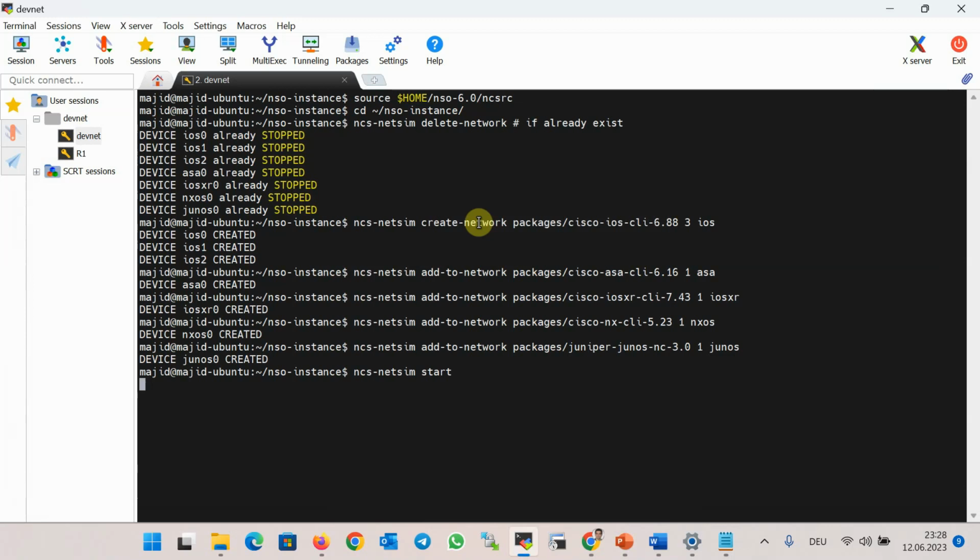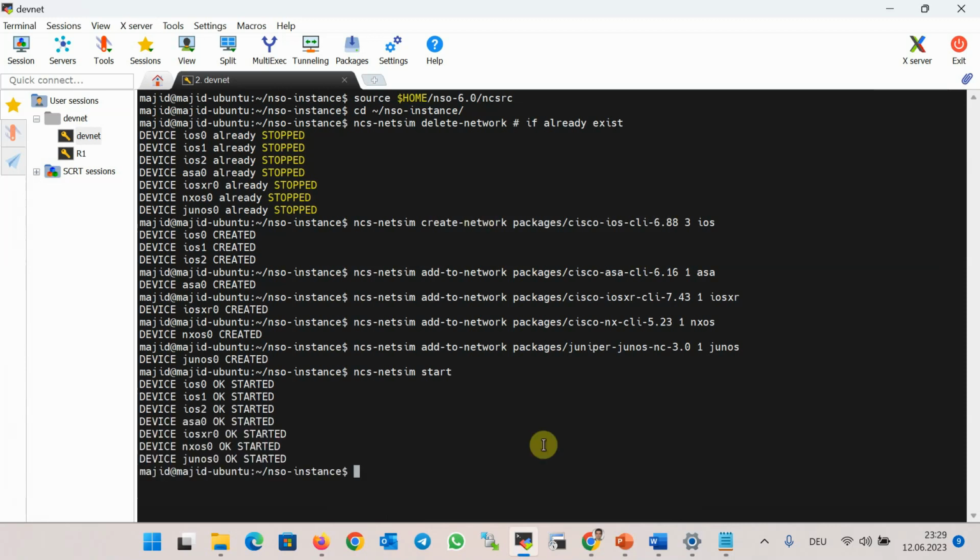During the course, we can configure NetSim network devices through Cisco NSO software, but if you want to connect to the NetSim network devices directly, you can use the command ncs-netsim cli and the name of the device, which I will show you in a few minutes. Let's wait until the devices are started. Now the devices are started.